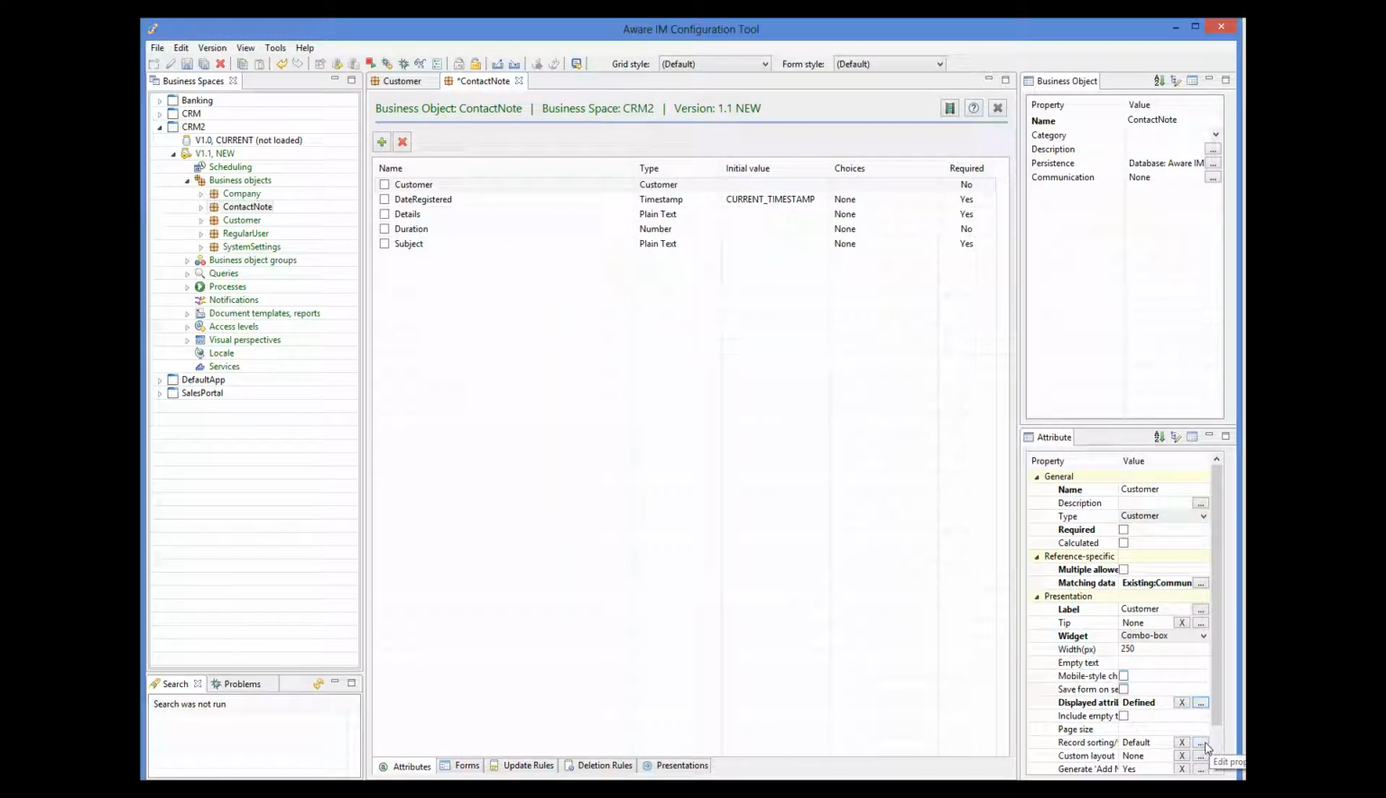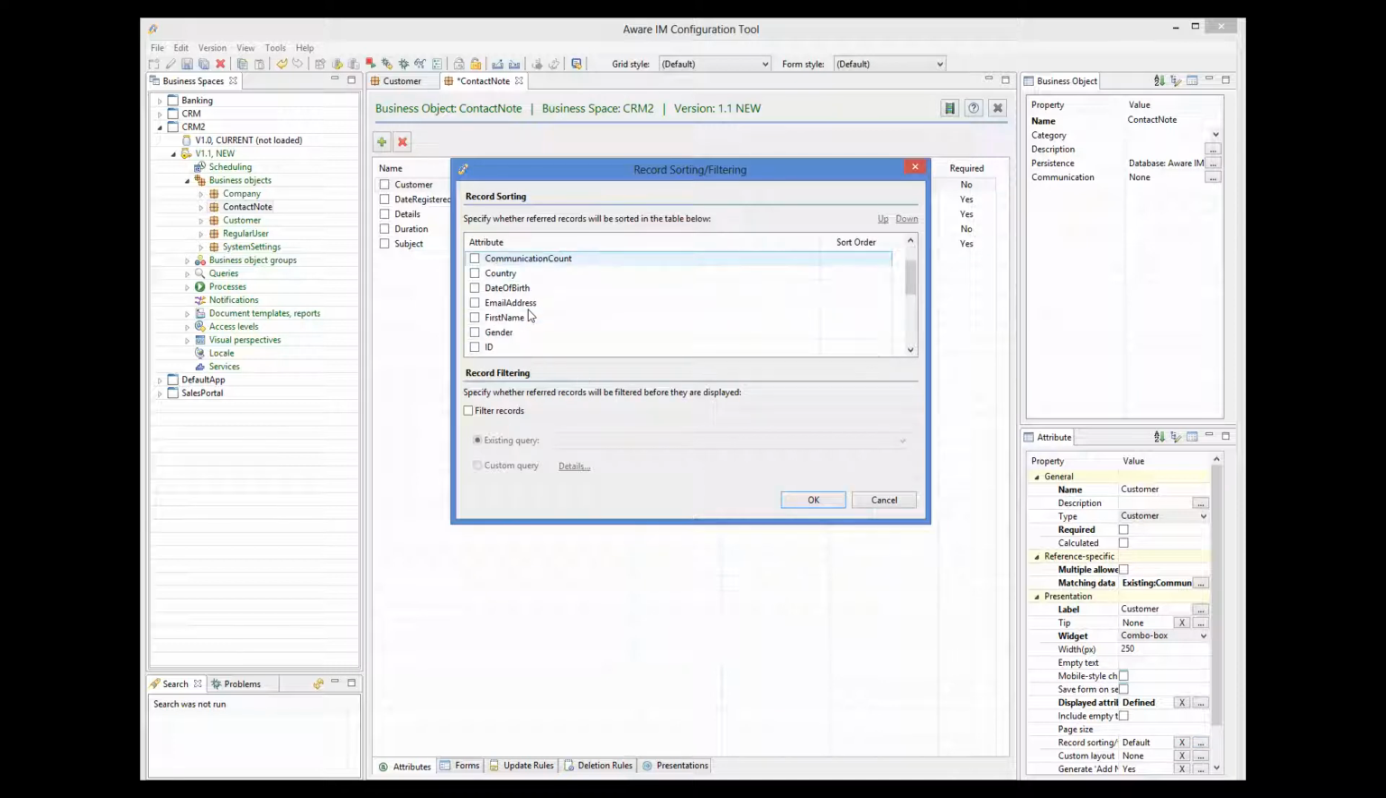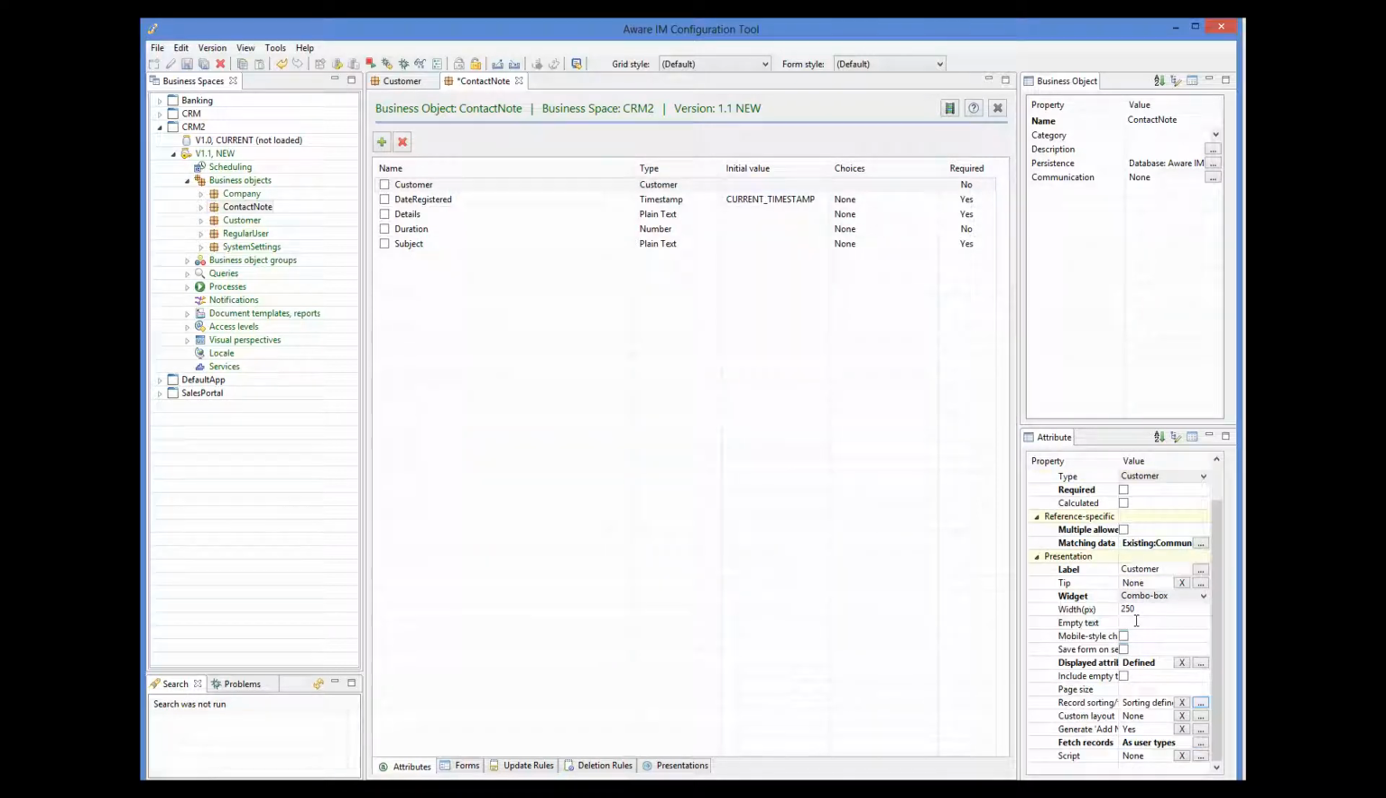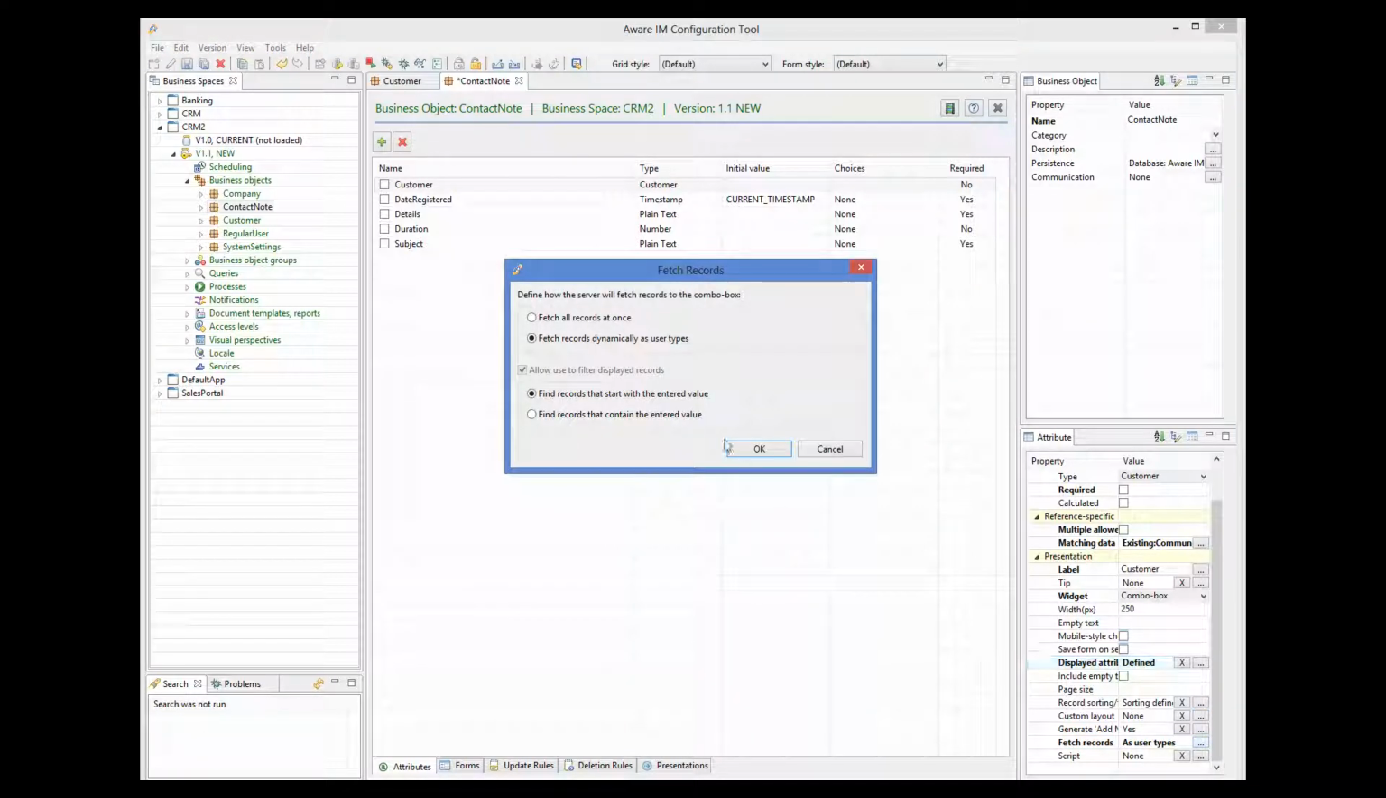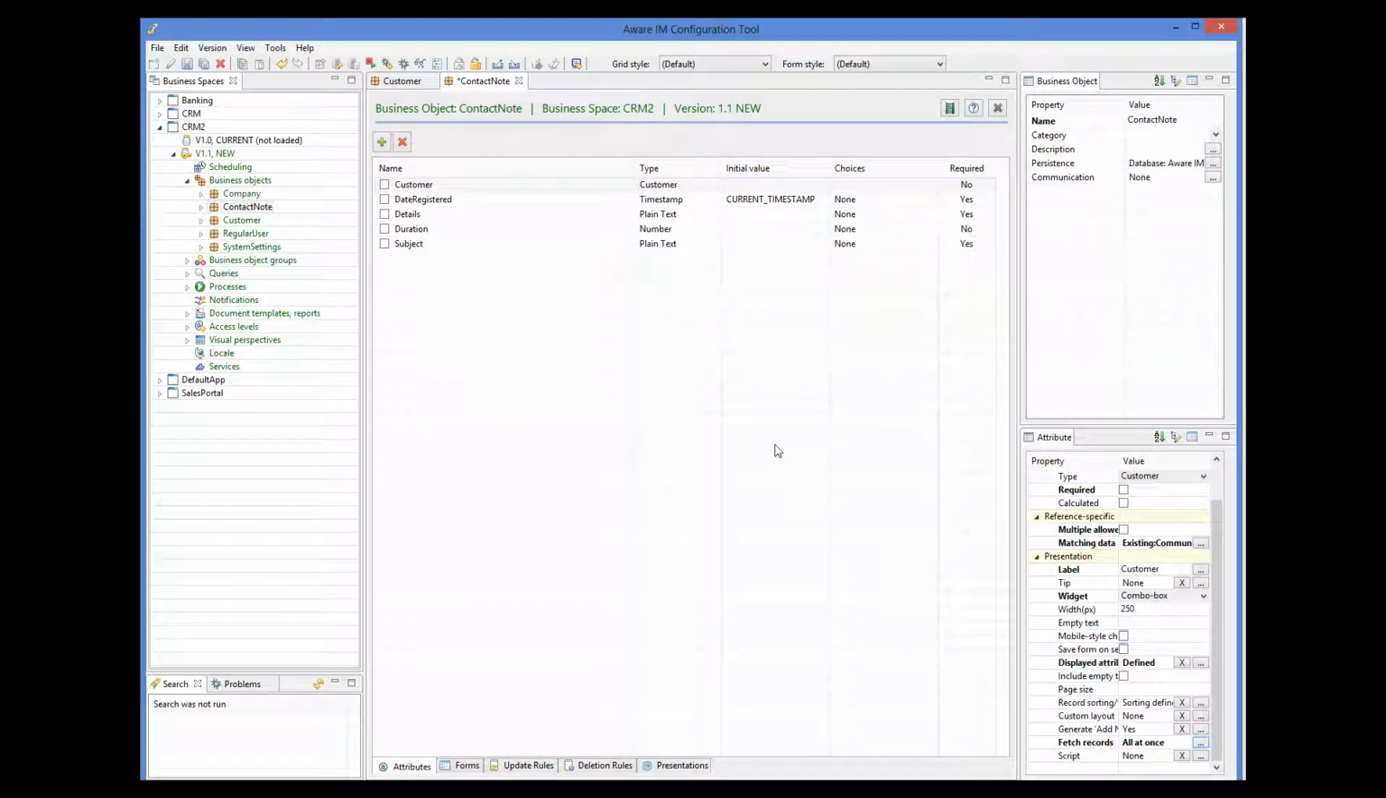We will also sort customers by the first name and last name, so that it's easier to find them in the drop-down. I will leave Generated Add New button as yes, and for Fetch Records, I will specify Fetch All Records at once. I will explain what it means a little later. Let's see how this looks in the browser.